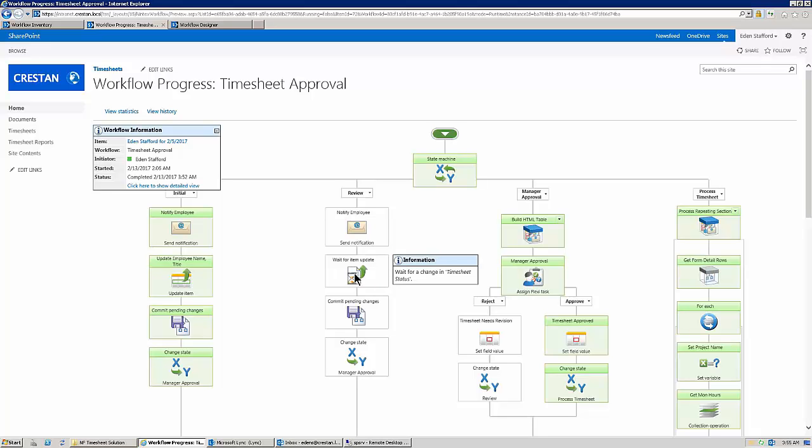So remember, when they submit it again, the status changes. The workflow will continue on and resubmit it to the manager, building the new HTML table, because the data will change. That HTML table will be put into the workflow itself, and the manager can, again, use lazy approval or open the task to approve or reject this. So that's pretty much how this process works in a nutshell.